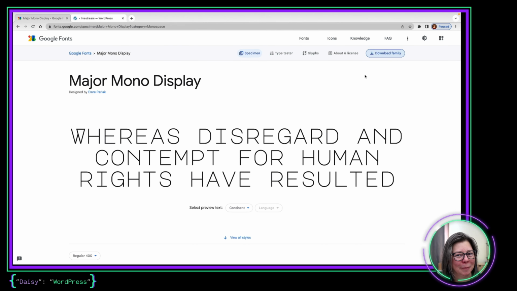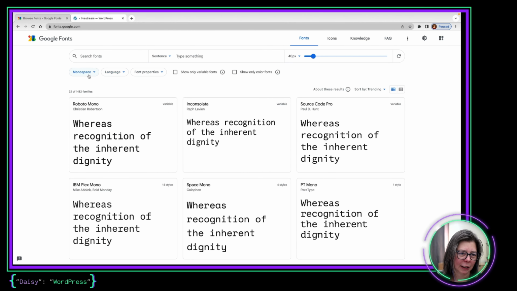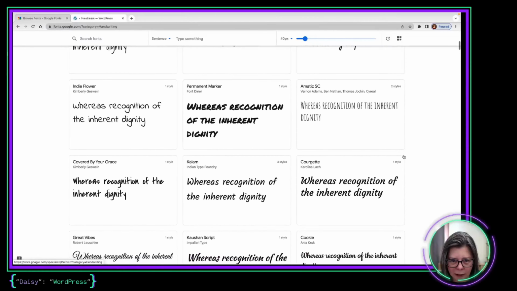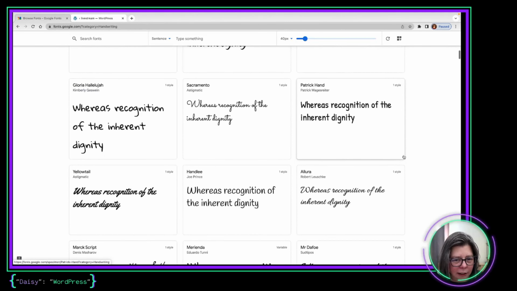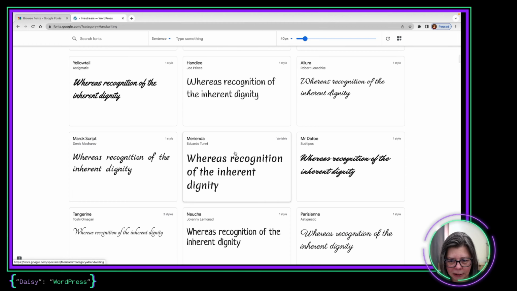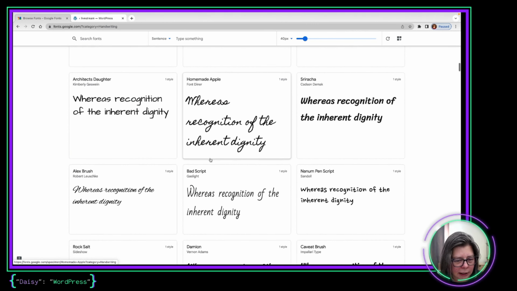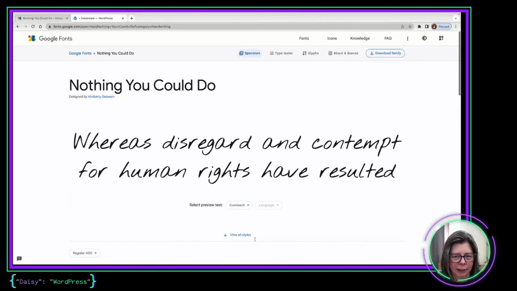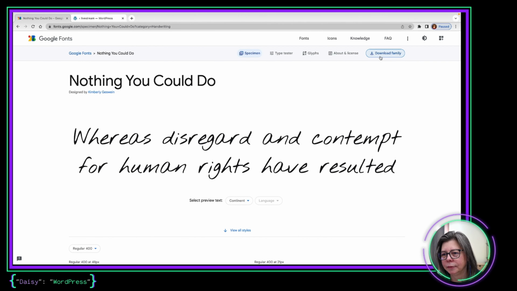However, for the sake of being thorough and just to add in the element of development, let's go ahead and try one. So let's find a nice, basically impossible to read handwriting font. These are the kinds of fonts that you probably should never use on your site because they are not very accessible, but they're pretty. All right. Let's try this one. Nothing you could do. All right, I'm downloading that font.